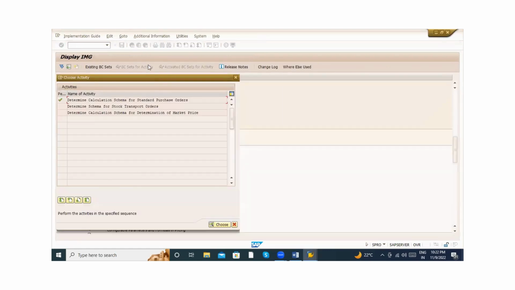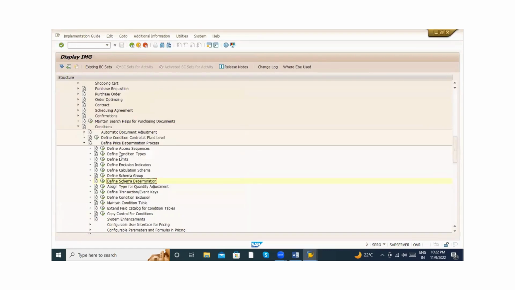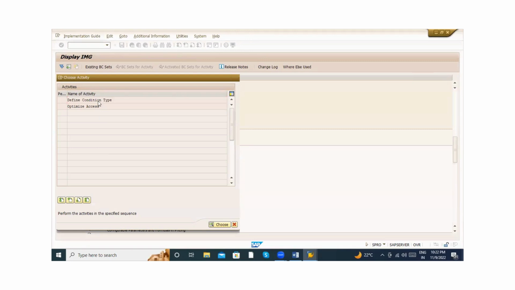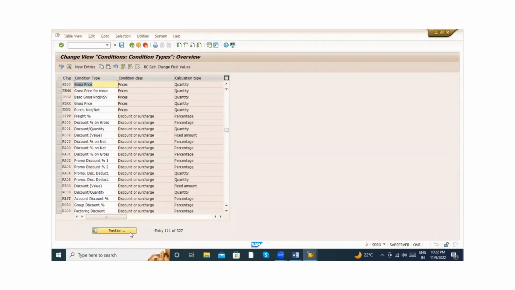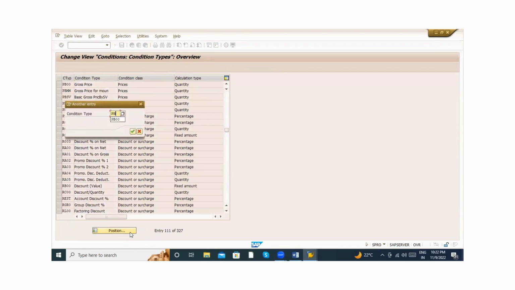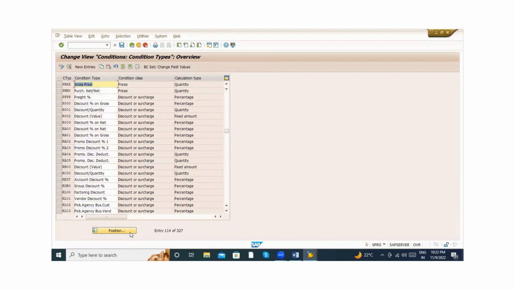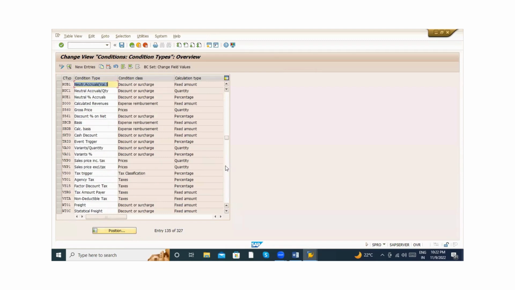I hope you are already aware of how to create condition types, access sequences, calculation schema, and pricing procedure. So tomorrow we'll discuss the condition types. What are the important condition types we have in the standard? We have PB00, PBXX, and RB00, which is a discount. RC00 and FRA1, FRA2, FRA3, FRP1, there are some discount condition types.